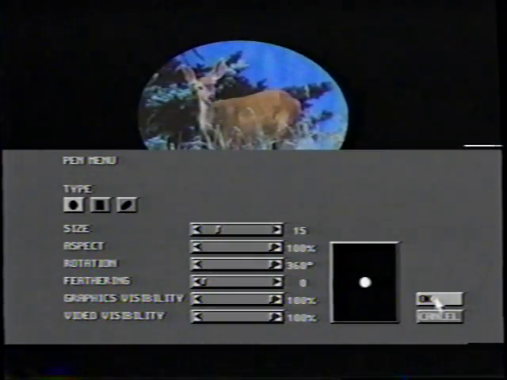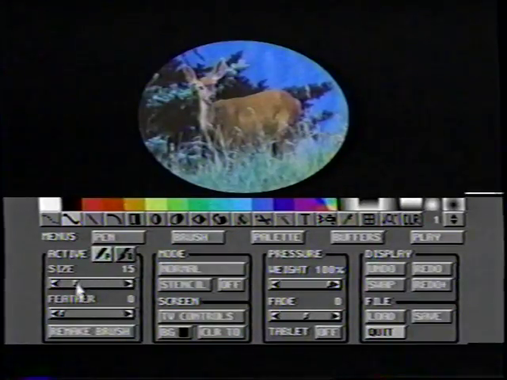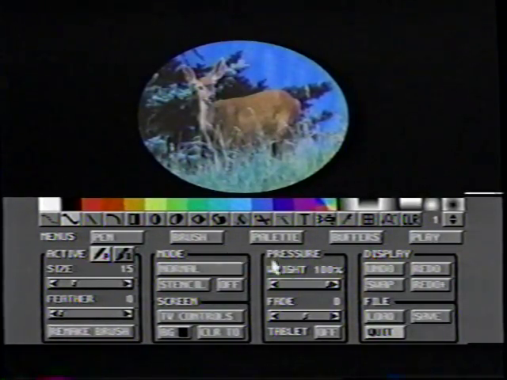Aside from here in the pen menu, back on the main menu, you also have size and feathering controls, which makes it easy. That way you can change the size and feathering of your pen without having to jump out of the main menu. And after all, time is money, and you want to be able to do that stuff quickly and easily. So, we've talked about adjusting the pen size and the feathering.